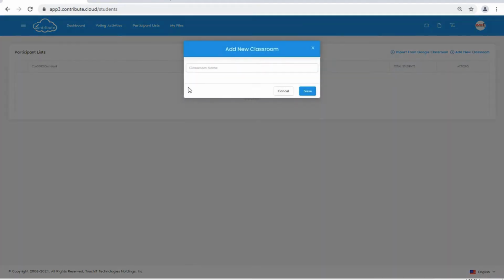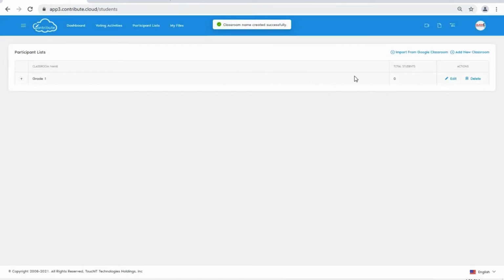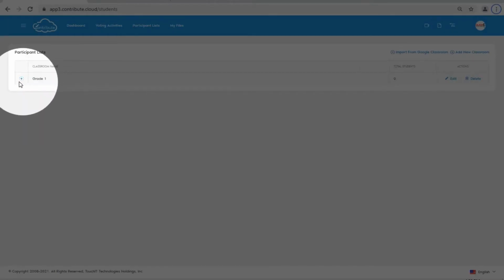The other way to create class lists is to manually enter them. Click on Create Class List at the top right of the screen. Next, give your list a name. Your class will then appear in the table below.